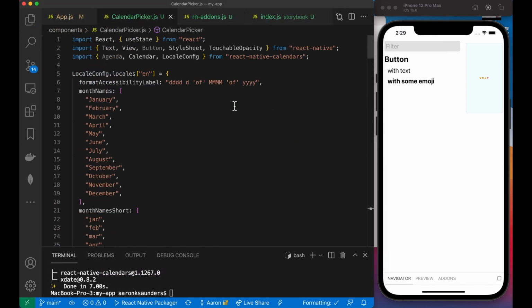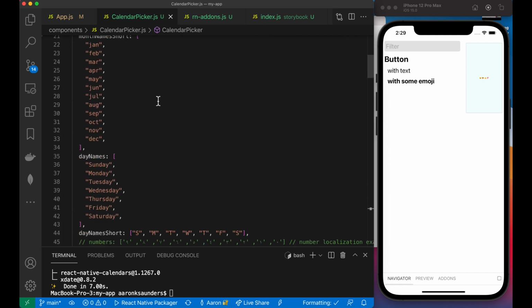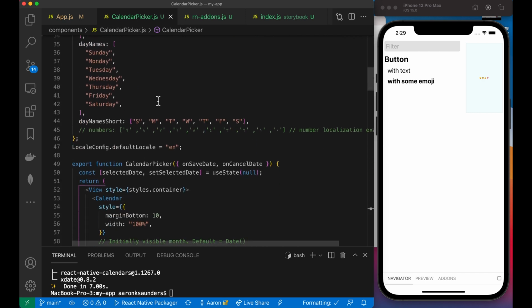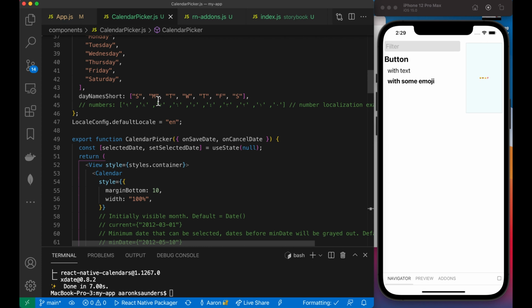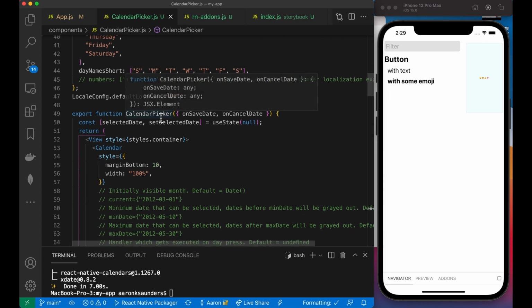Okay, so this is the calendar picker. This is the calendar that you get from React Native Calendars. Most of this, I've basically copied from the sample on how to get this up and running, but I did make a couple of changes, and we're going to talk about them. When this component is loaded, it gets passed in a function for on save date, and when you select a date, the date that you selected should get sent back to the caller. For on cancel date, when you select that, it should just send null back to the caller.